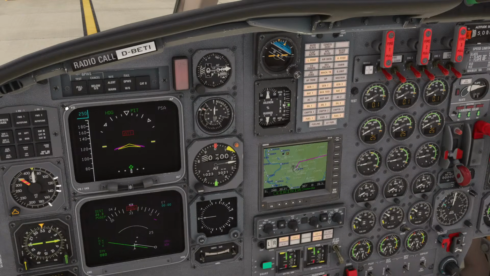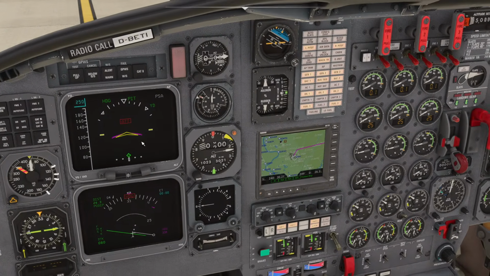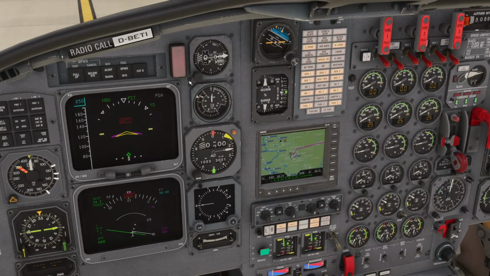So we've got yaw damper on off, vertical speed. Obviously that doesn't make any difference while we're in pitch hold mode. But yeah, so it's fairly straightforward. Okay, so while we're looking around the cockpit, we're going to then go and pull the button on the attitude indicator, the standby attitude indicator.